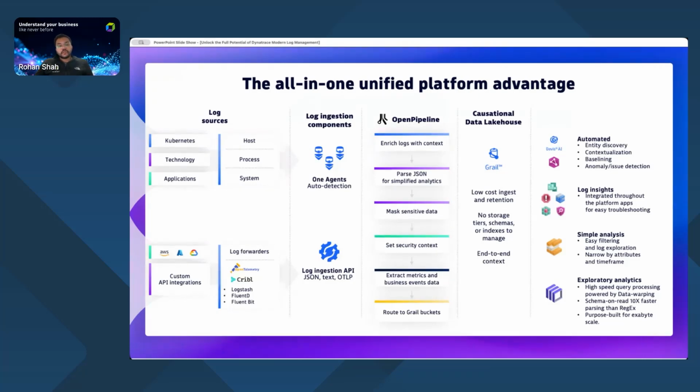What that means is that any of your key log sources on the system or the technology that you have implemented the OneAgent on, it will be able to detect the key sources and ingest logs straight from there into Dynatrace. On the other hand, we have the API endpoint, the second way of ingesting logs in Dynatrace.